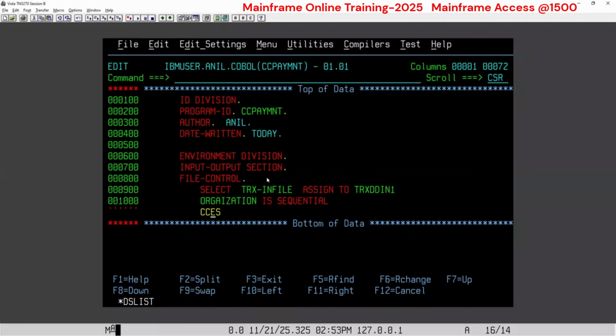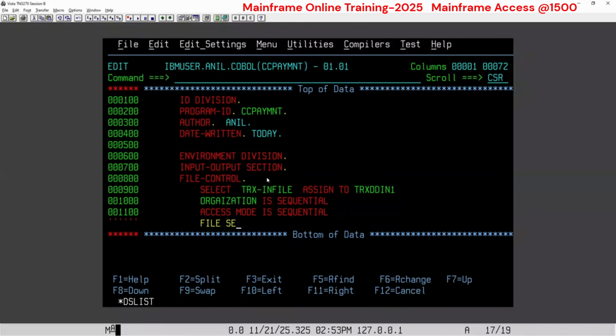Access, typo mistakes are there. Access mode is also sequential as well. And file status, using a file status variable, is WS in file status. Like this, you can give it on this organization here. Done. This is for one file. You need it another 3 times here.